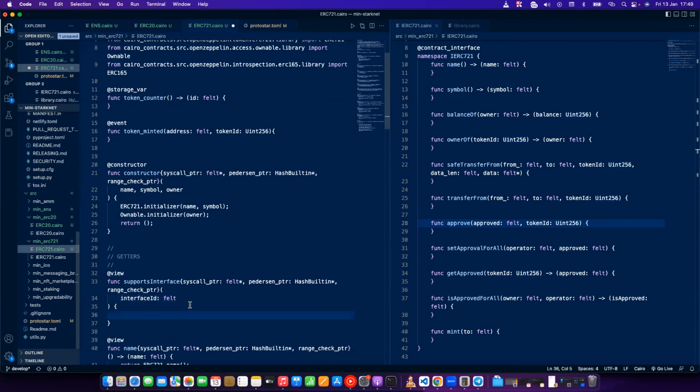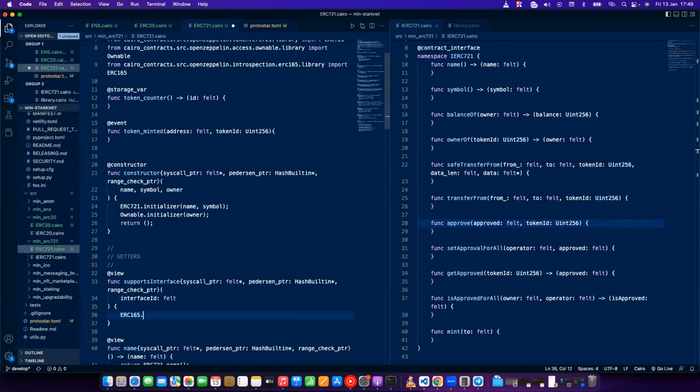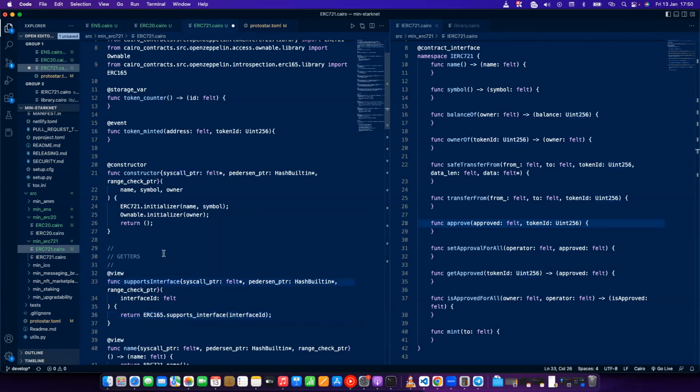So we are simply going to go back to our contract, and we're going to make a call to that function, supportsInterface. All right, and this takes in the interface ID. So we are just going to return this at once. And I think this completes our contract. So let's go back and try building once again.